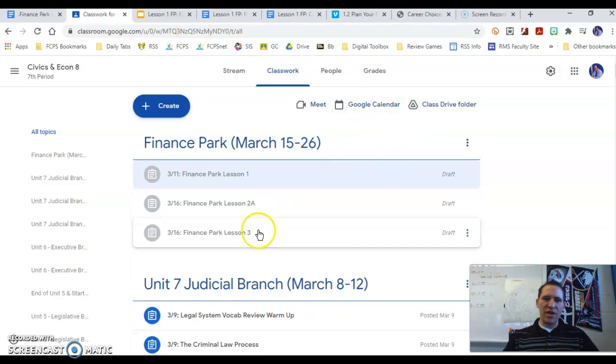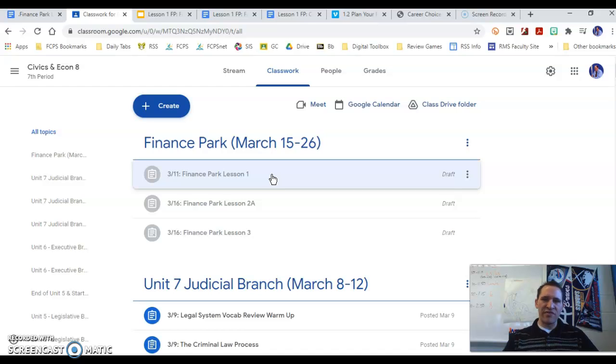You'll notice that we're going to have 3 lessons total. Math will also be doing some lessons. I think lesson 2B, which is net monthly income, and then lesson 4, which is budgeting. So they'll be doing 2 lessons, and we'll be doing 3 in civics.